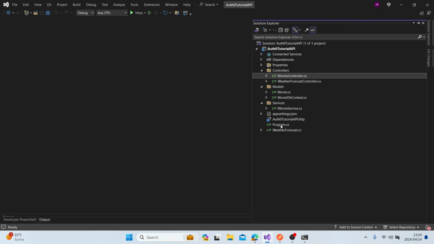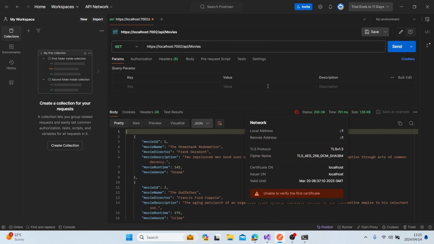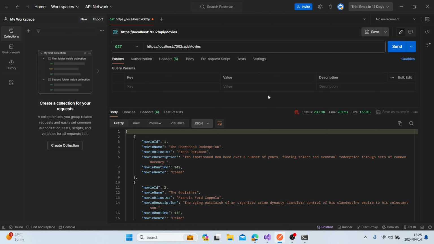Now we need to implement authentication into this web application, so that anybody that wants to call this endpoint needs to be authorized. They need to have a valid access token, because if you don't have that, then once this API is hosted, anybody can just access your endpoints and overflood your API.